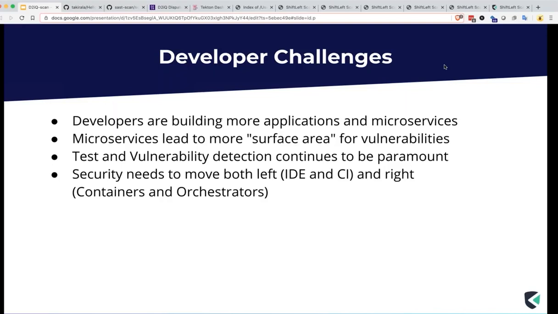Prabhu, how would you see the threats from a surface area? Do you see an increased amount of surface area? And what type of threats are you starting to see? Absolutely, you were spot on.